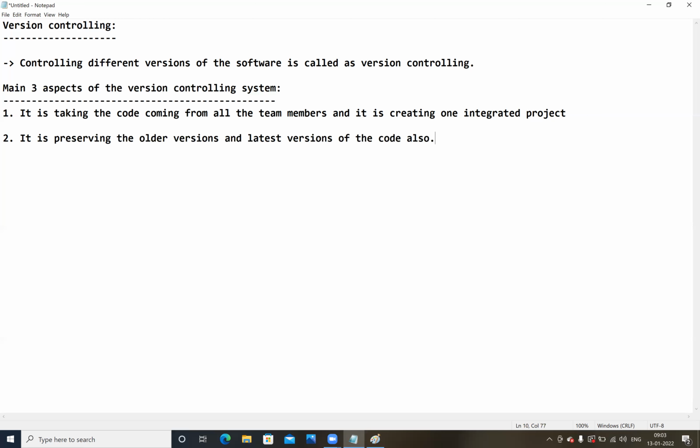In a version controlling system, you will have all the versions from day one till today. Whatever versions you created, all those versions are available. There is no concept of overriding here. Everything will be preserved separately. Version 1 will be preserved separately, version 2 separately, version 3 separately. The developer has the flexibility to switch from one version to another at any point of time. So this is the second aspect of the version controlling system.